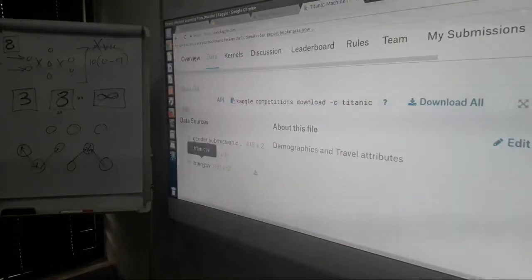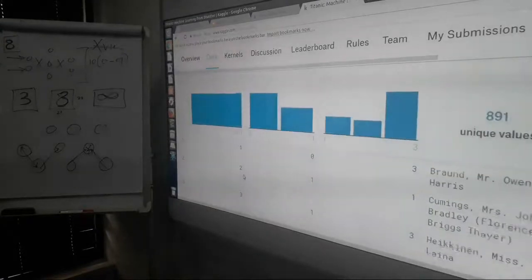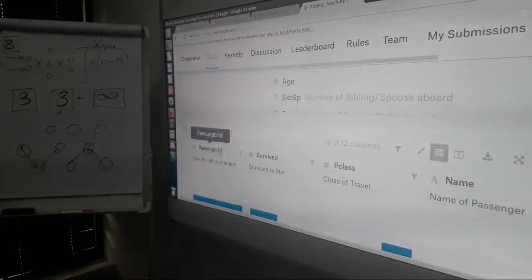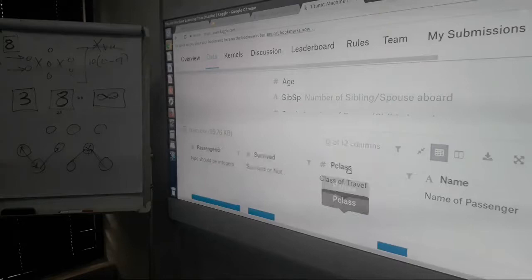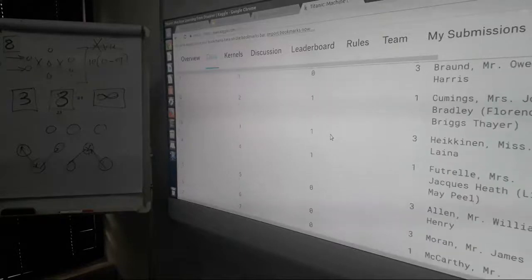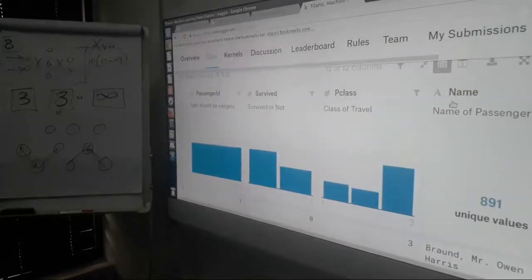So when I observe this train set here, I have passenger ID as a feature. I have survived, which is the target here. I have P class as a feature, right? Then I have name as a feature also.